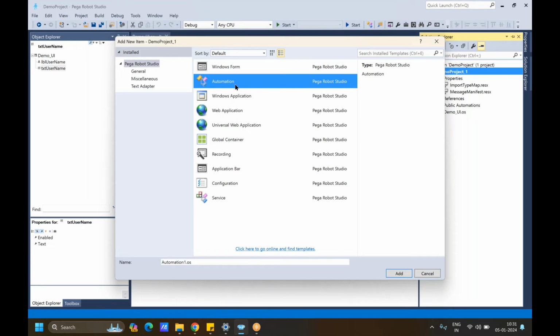Just drag and drop, and you are going to maintain the flow, and that flow is going to be executed in the project. Whatever design you are going to make can be developed in the automation file. So just add it here.